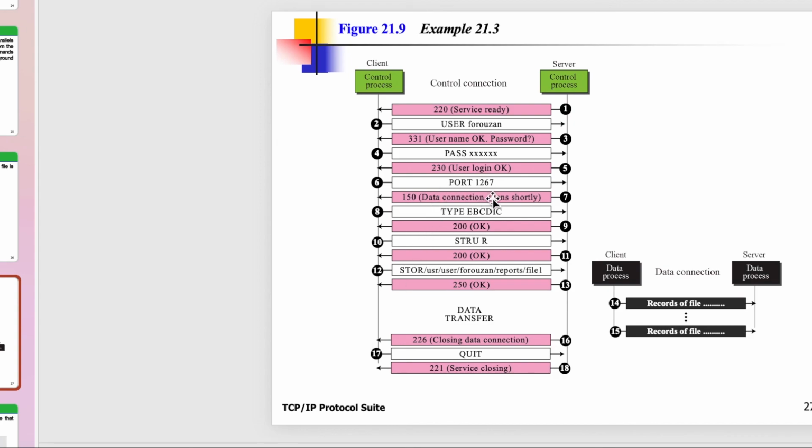Then there is the file type. The image file type is requested from the client side, and the server side responds OK, and the data transfer processing has been completed, and then the quit request has been initiated and the server closes. So same as before, the file is transferred over the data connection.